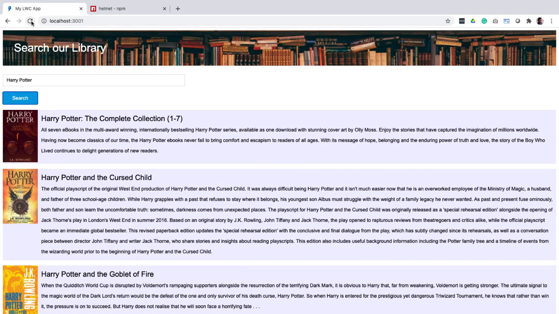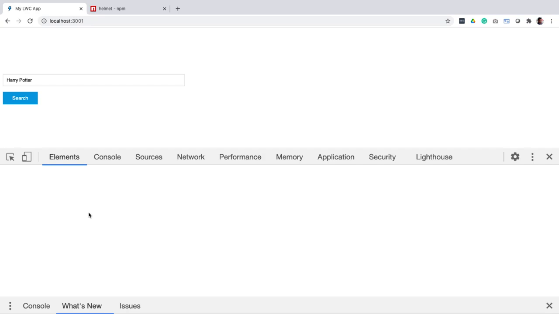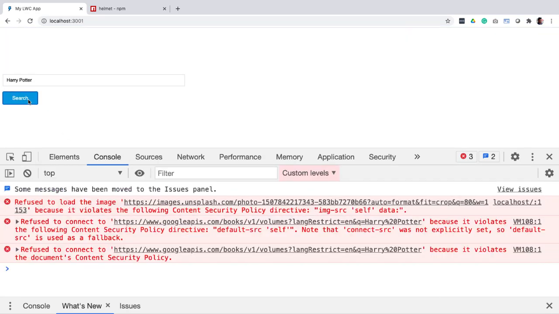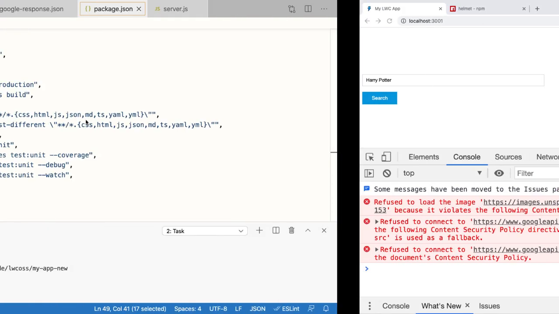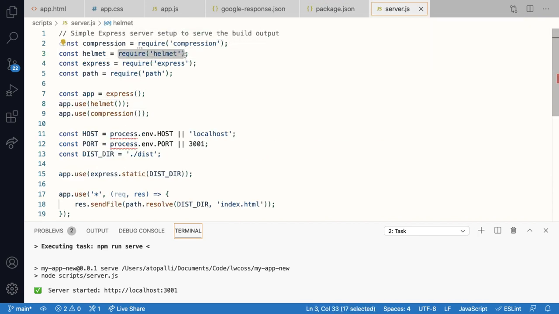So now that CSP is enforced, let's go back to the app. And now you can see that it doesn't work as expected. If I open the browser console, you can see there are multiple errors that say CSP has prevented loading of scripts, images, and so on. So how does this Express server enforce CSP? It does it using Helmet. Helmet is a library that helps you secure your apps by setting various HTTP headers. And like we've discussed, content security policy is one of those headers.